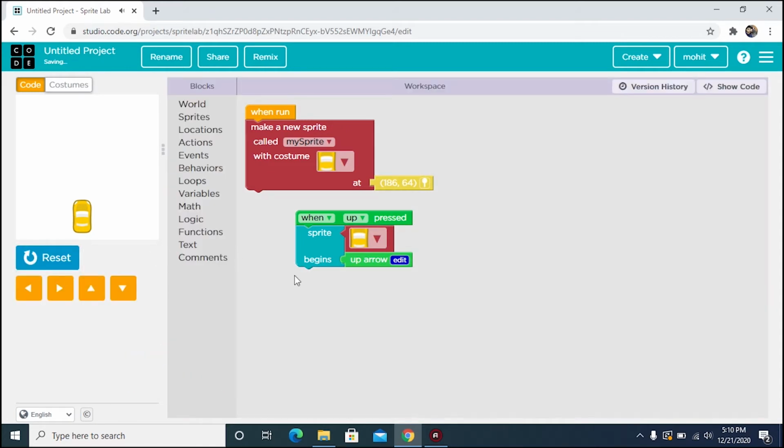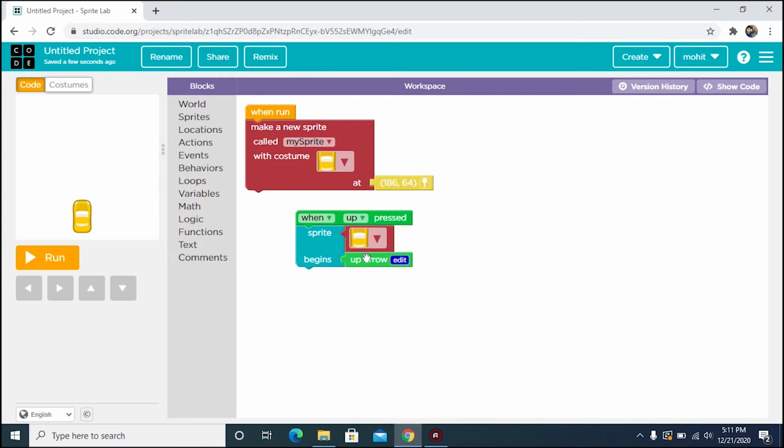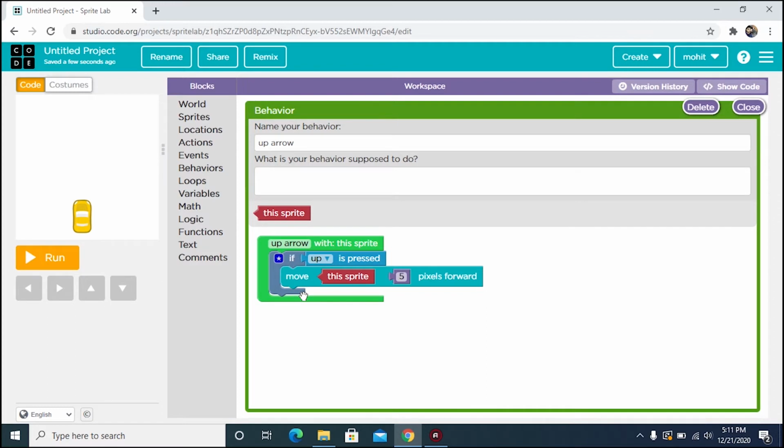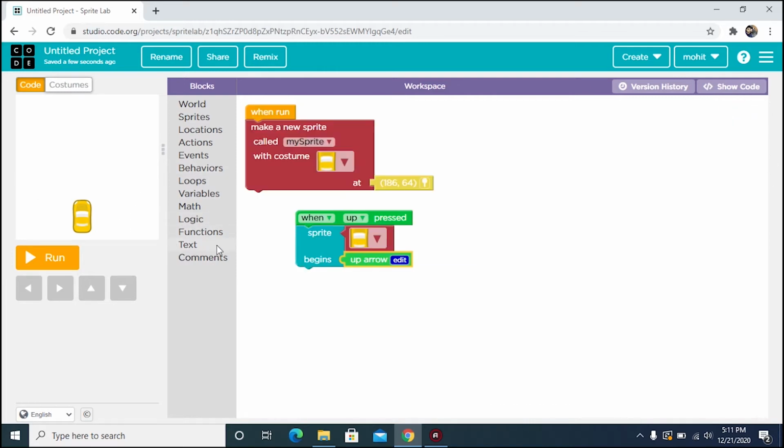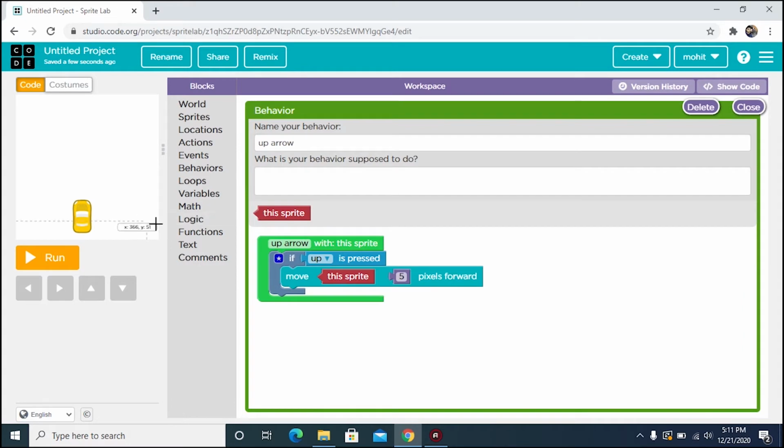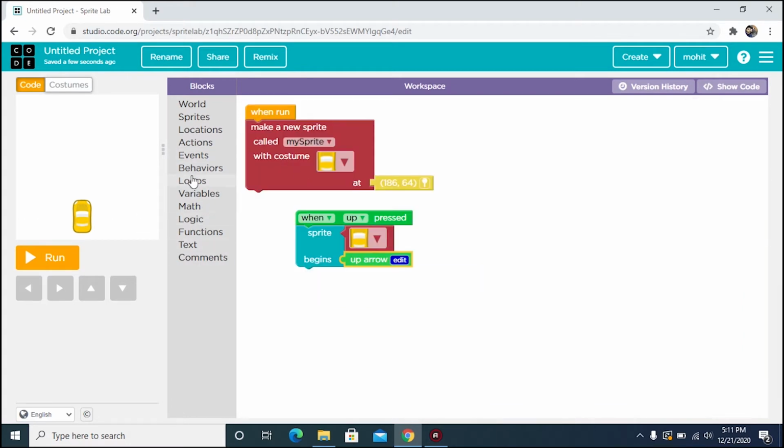So let me check if it works or not. It's working, but it's going in this direction. I will see that later. Before that I need a direction. See, if we are turning or rotating the car right or left, we need a direction. So let me put a direction.